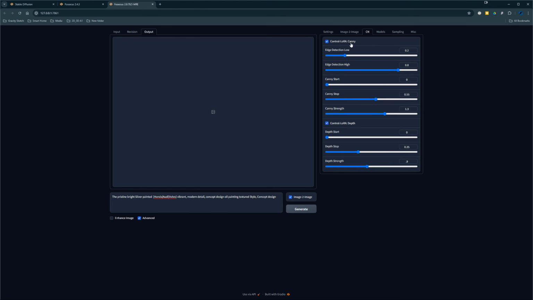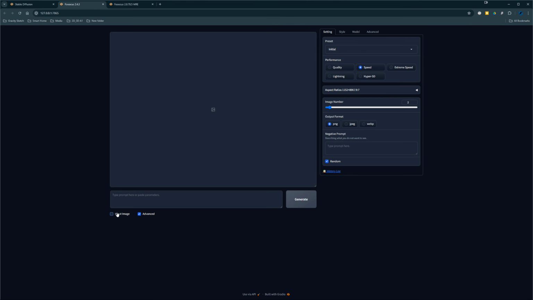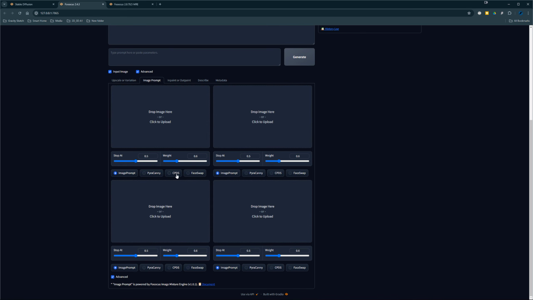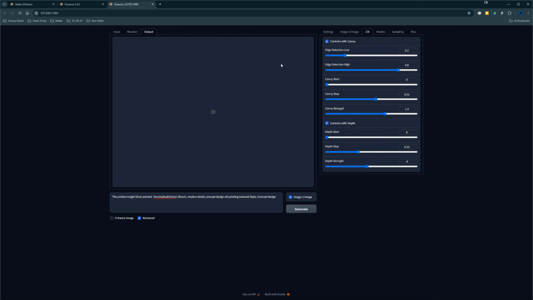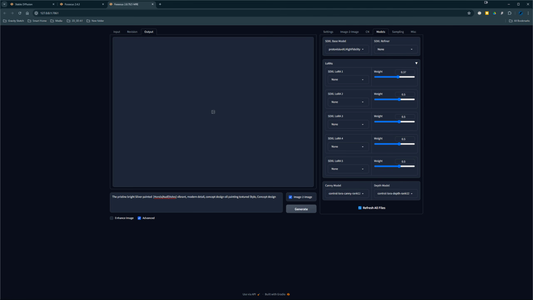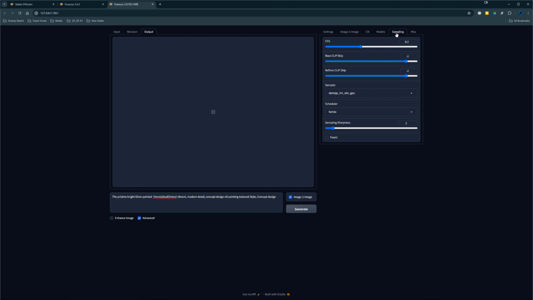Over here, this is why I use the MRE branches, mainly because it uses a canny control net. It's a little bit different than the one in the main branch, where you can use PyroCanny or CPDS. Those are two different ways that you do image to image, but in the MRE branch, these are the settings. Models, it's the same model that I was using in Stable Projectorz, the ProtoVision, and then under sampling, anything really works. 7 to 8 is going to be really creative. We'll do like 7.8 for this one. I leave all this stuff the same.